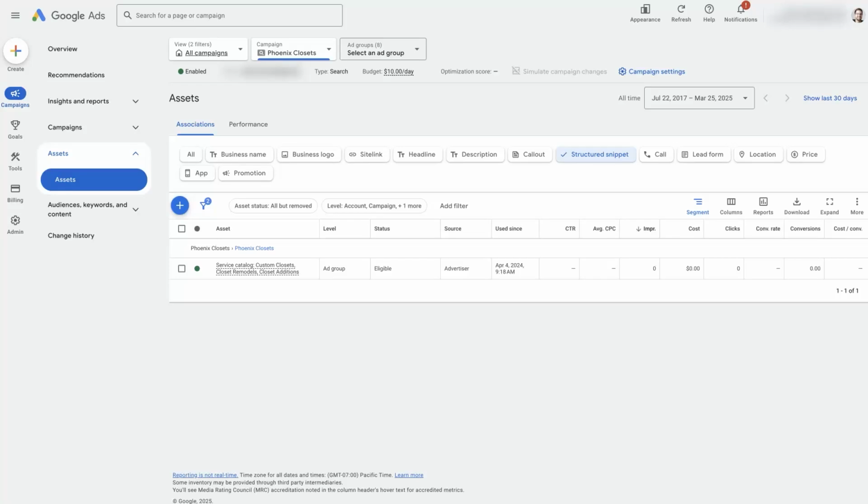Google Ads Structured Snippet Extensions, which are now called assets. They used to be called extensions, and they changed the name to assets. They're all the same thing. But they are very powerful for adding additional information to your ads so that people get a better sense of what it is that you offer.